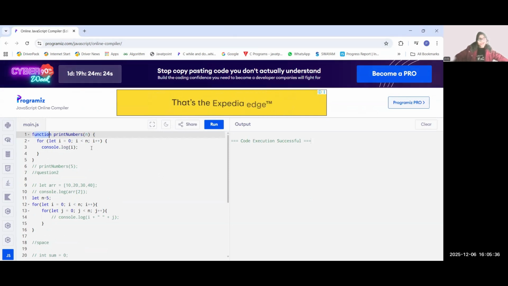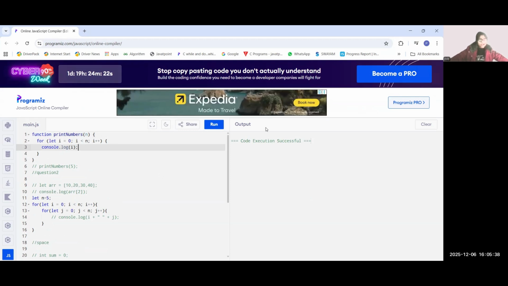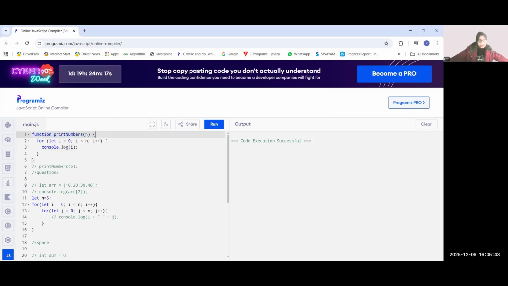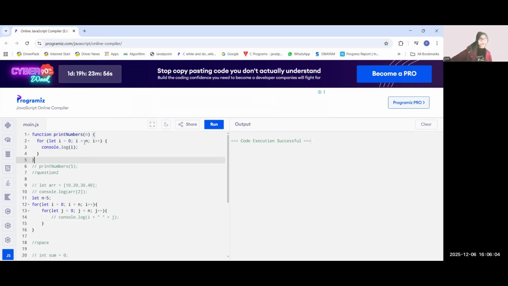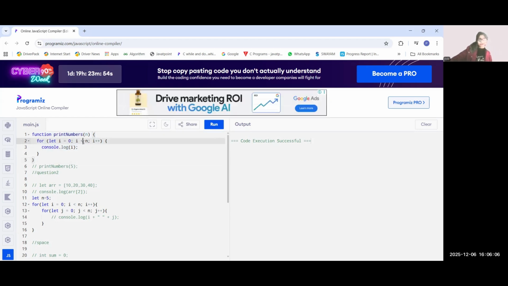So let's discuss the first question. We create a function, and inside it we use n, meaning the number of arguments. We traverse up to the length n, and we just print i. Simple. So tell me, what is the time complexity of this code? Is it constant or O(n)? Of course it's O(n), right?